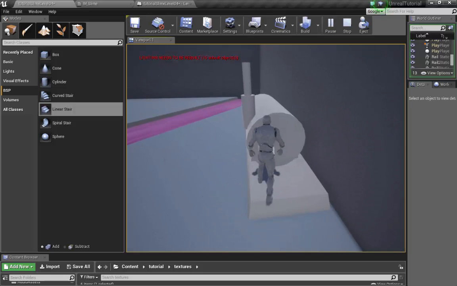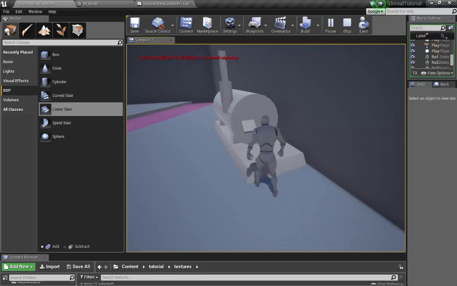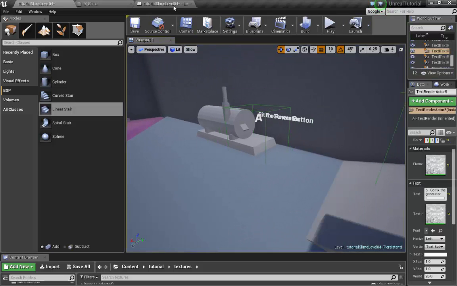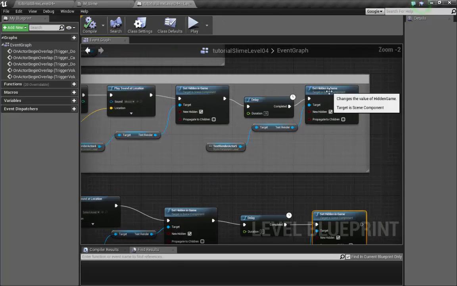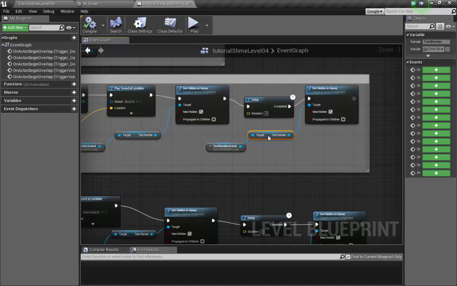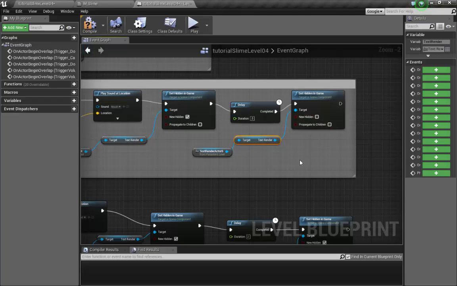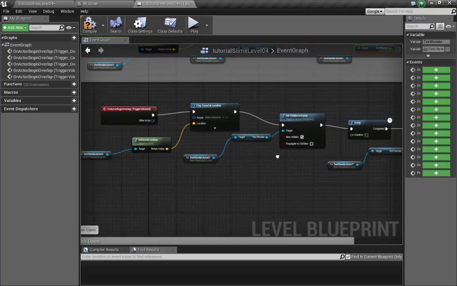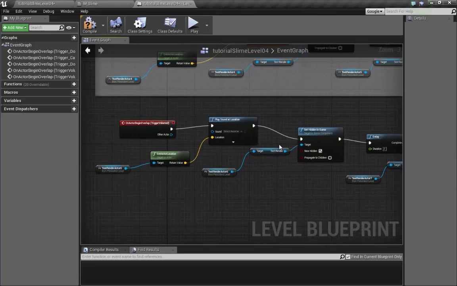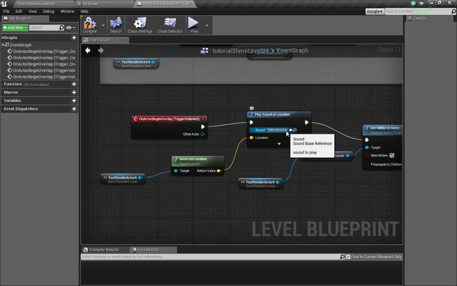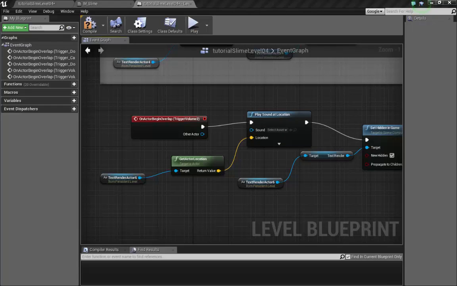Oh, why is it showing up? Set hidden in game. Weird. Debug time. Well, we heard the sound. Let's make sure this one is a sound so we can hear something. So this one's supposed to be repairing. Let's get ourselves a repairing sound. And we'll find something that sounds mechanical.